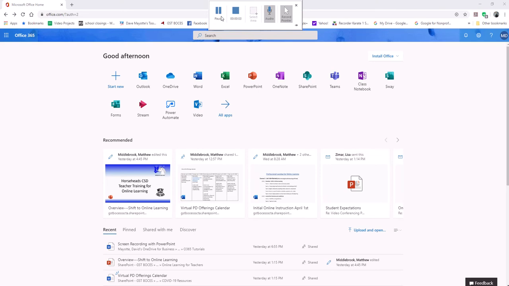Hi, this video will give you a very brief overview of the Microsoft Teams interface. This is just going to show you where stuff is and what you might see.